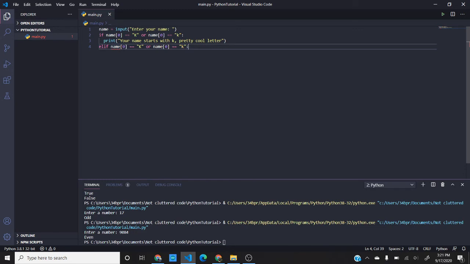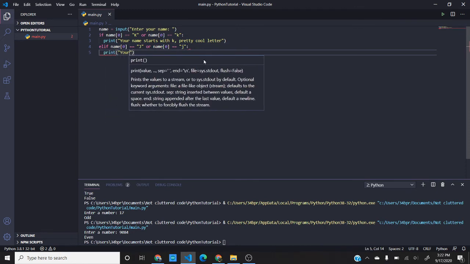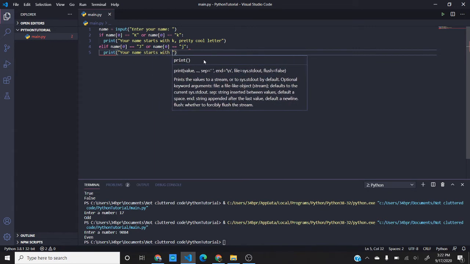Now I'll say if name, I'll say J. J's a pretty cool letter. Then I could just change it to J, and elif. I'll just code this and finish and I'll explain the logic later. So print your name starts with J. Very cool letter.